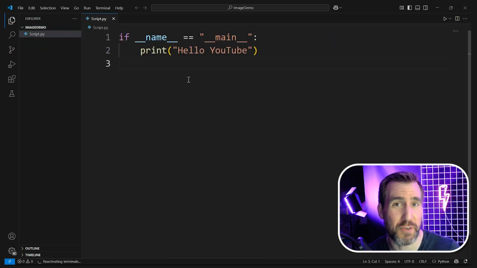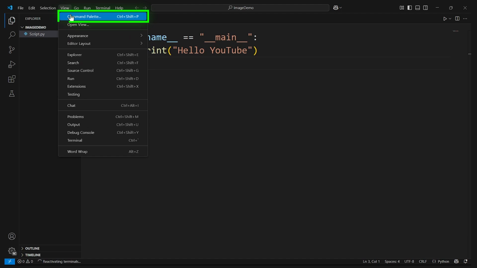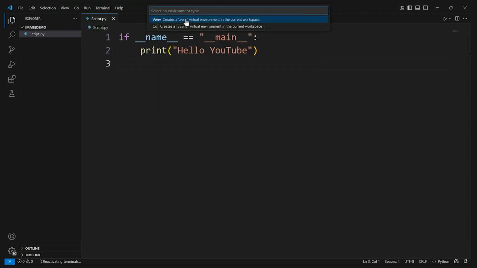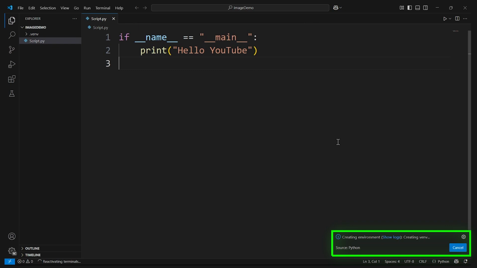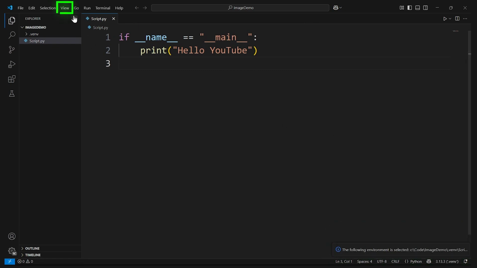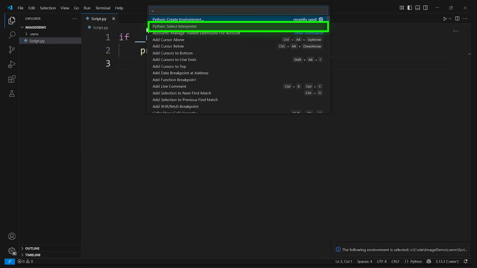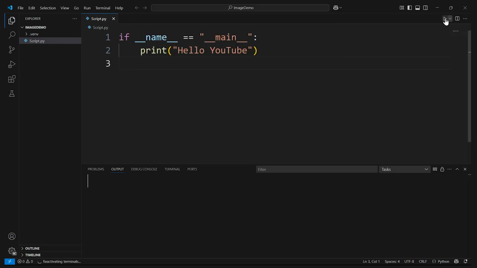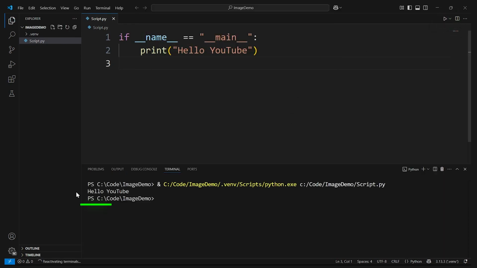Now something I like to do is create an environment for my projects. This means that any packages we install will be just limited to this one project. It helps keep our system relatively clean. So I'll do that with View, Command Palette, and I'll say Python create environment. I'll create venv here. It takes a few seconds to create the environment. Let's also select the interpreter. I'll go to View, Command Palette, select the interpreter. I'll choose this one here. And let's run the program here. So I'll run it, and we get our output.